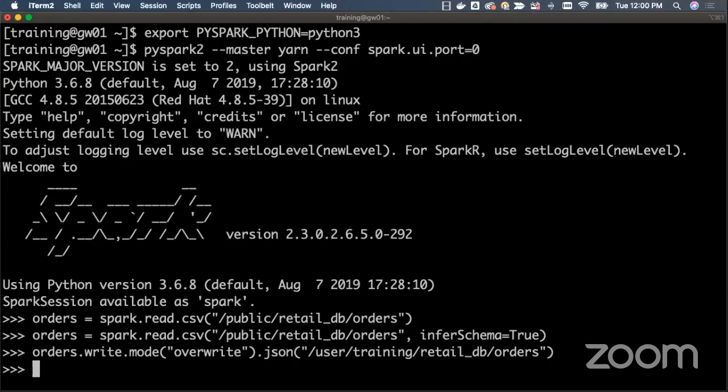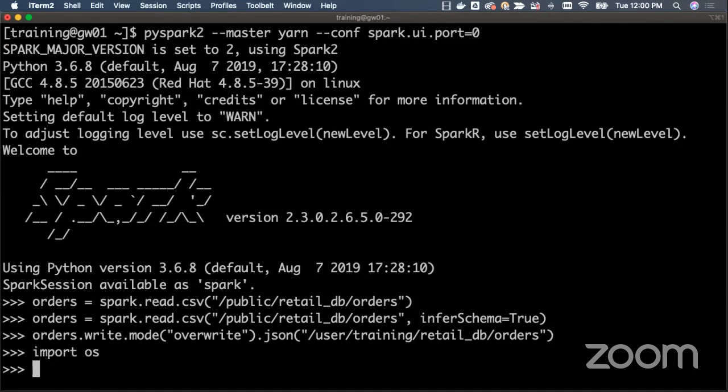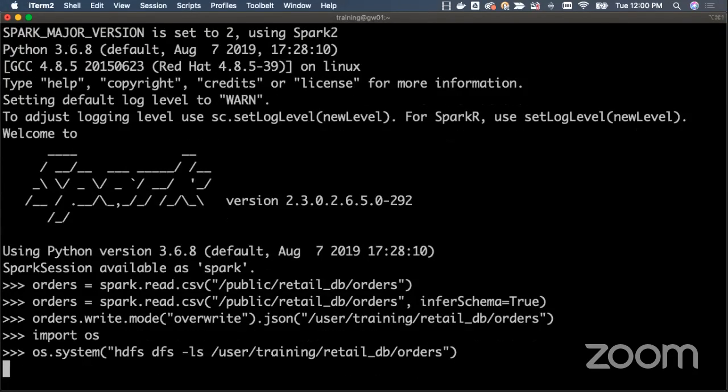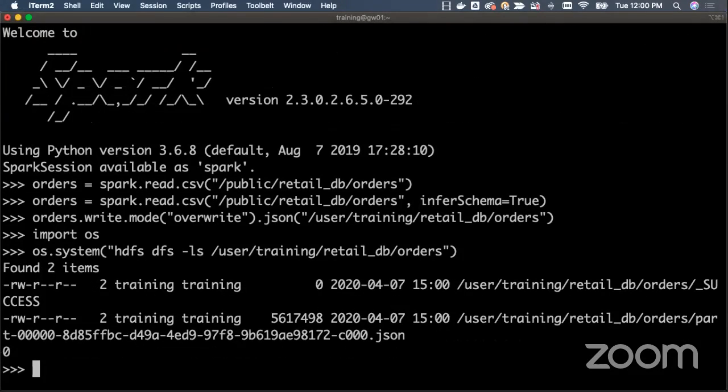It is already written. Now to validate, in Python we have to import os. In Scala we have imported sys.process._. Here we have to import os, and then using os.system you can run any Linux based command within Python itself without coming out of this. So I can say hdfs dfs -ls /user/training/retail_db/orders and hit enter, and you can see the file.